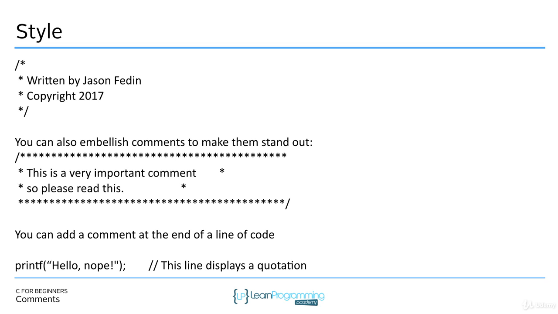Now, the last example here, which is just a single line comment, is at the end of a line of code, and it basically just tells you what a single line is doing. So you see these different styles of multi-line versus single line comments.